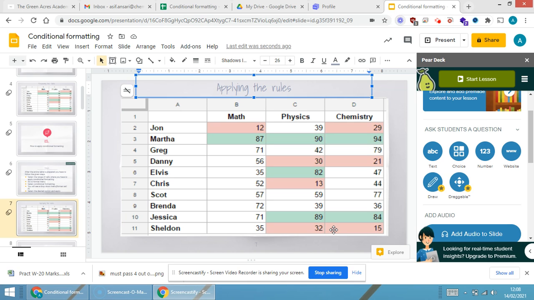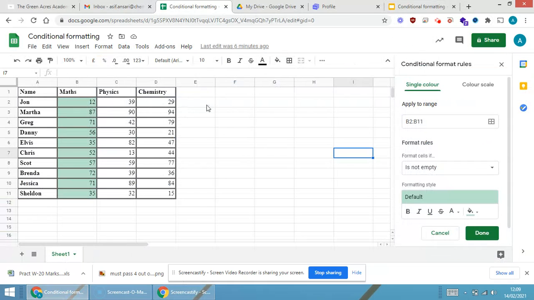Now we have listened for the steps as how to apply the conditional formatting. Now we will see that particular step practically, because what you see is what you understand. So practically I'm going to show you exactly how to apply the conditional formatting rules. First, step number one is that we have to select the range of the cells.